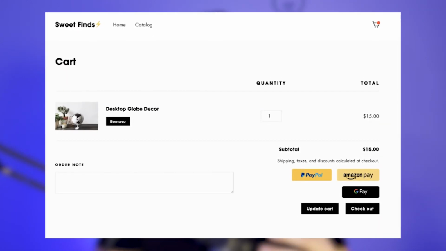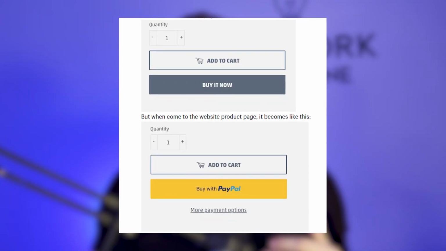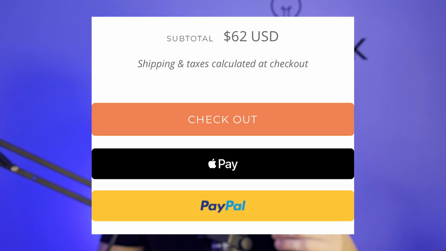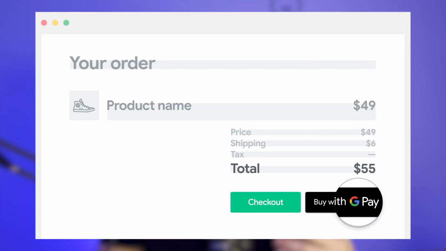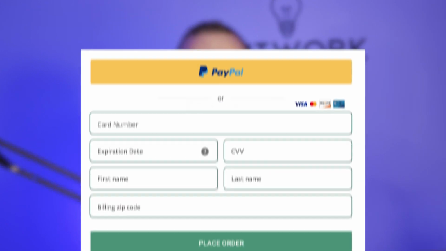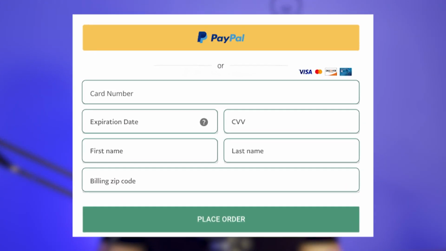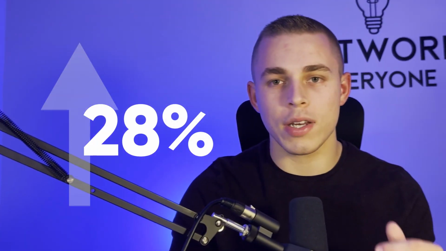Consider adding a dynamic checkout feature which will allow users to pay directly and immediately with their browser associated payment method like Apple Pay, PayPal, or Google Pay, for example. Just having PayPal listed in this dynamic checkout feature can lift conversion rates by up to 28%.